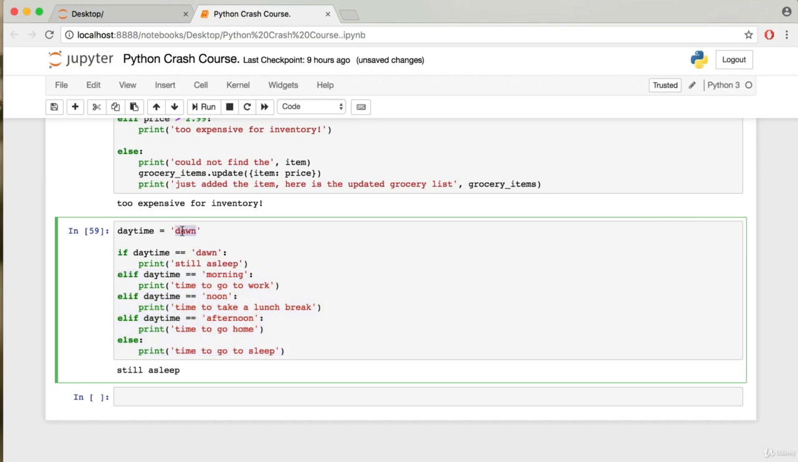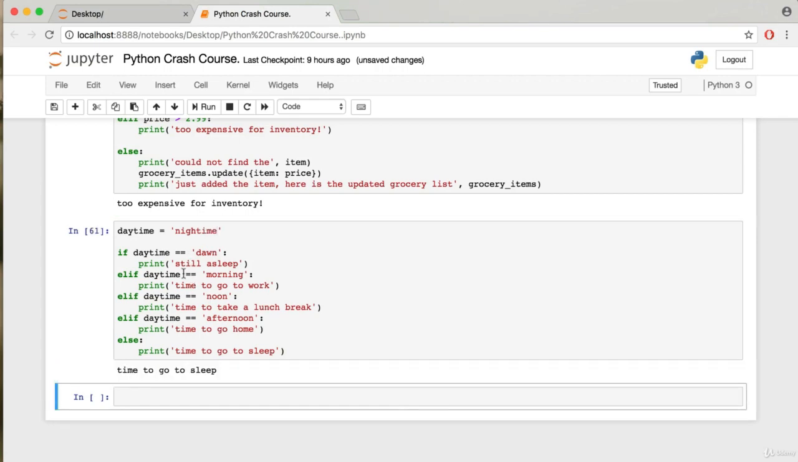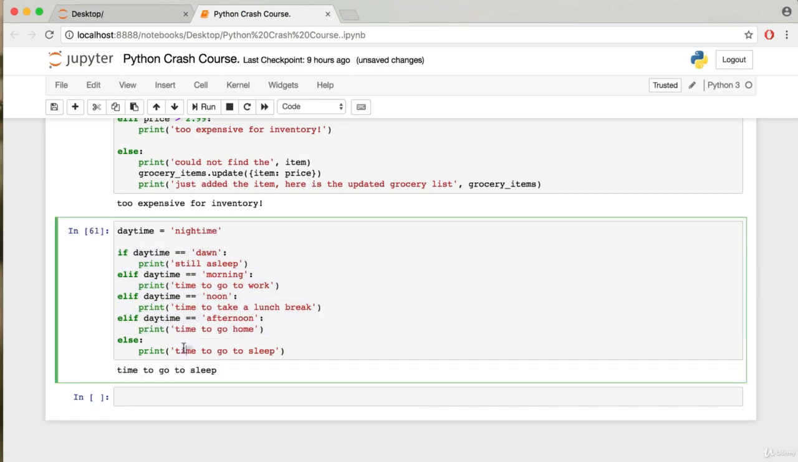If I change this to noon, run the cell, this block of code is skipped, and now this is ran because this evaluates to true. If I change this to nighttime, none of these get called, and this gets invoked.